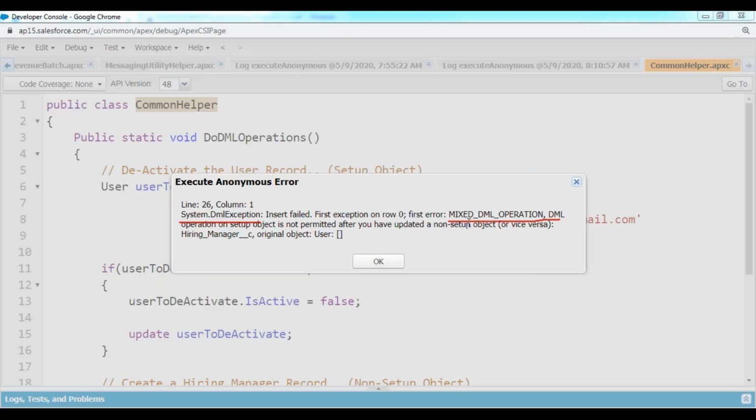Then what is that exception? What is the issue over here? Let me explain. DML operation on a setup object is not permitted after you have updated a non-setup object, or vice versa. That means whenever you try to perform DML operations on both setup objects and non-setup objects within a single transaction, Salesforce won't allow it. It raises an exception called a mixed DML operation exception.